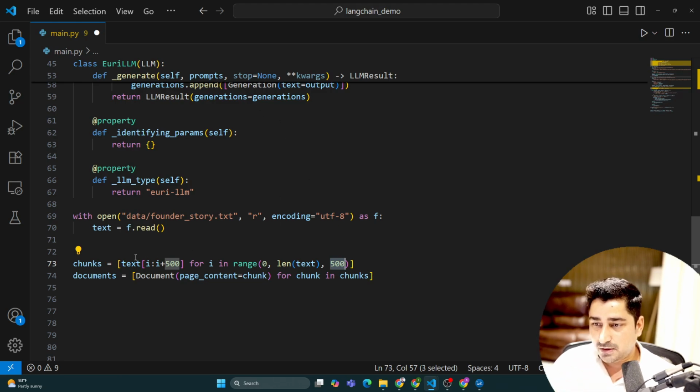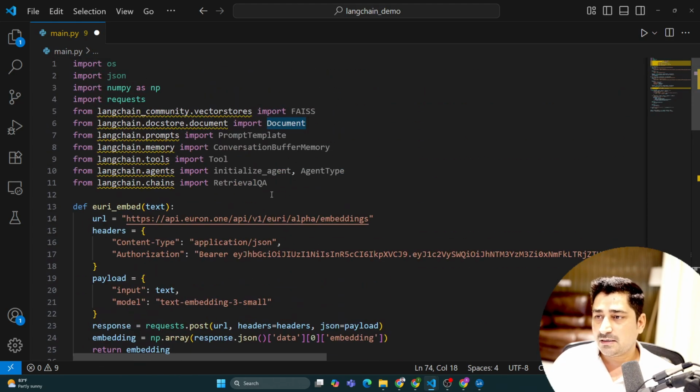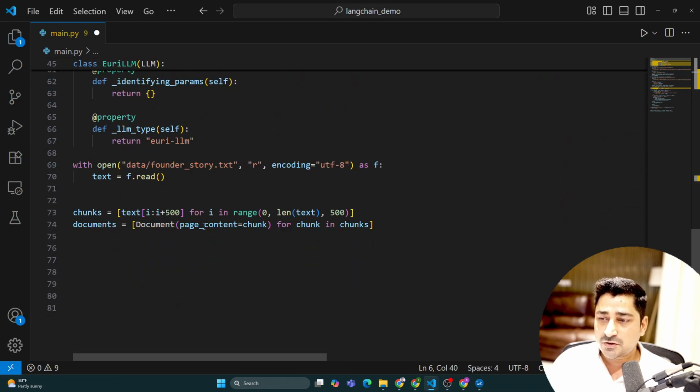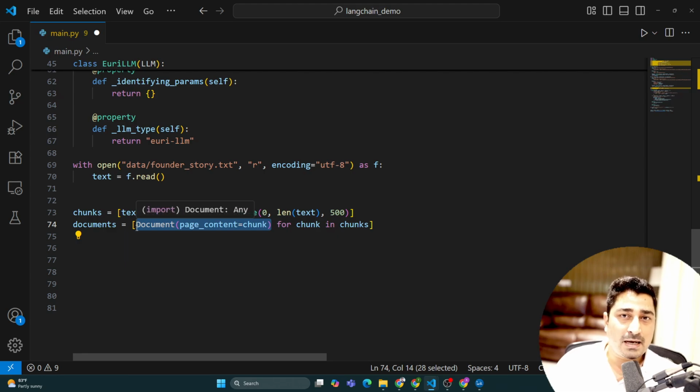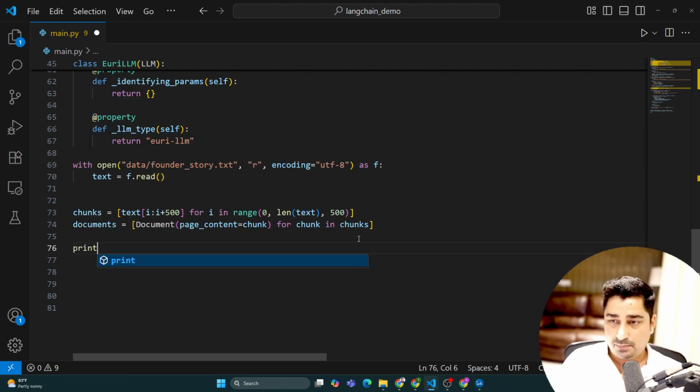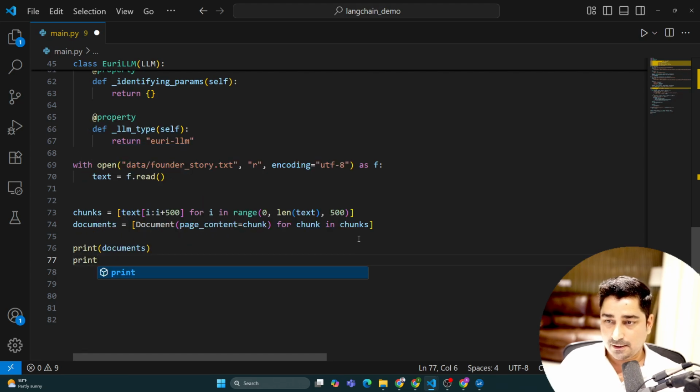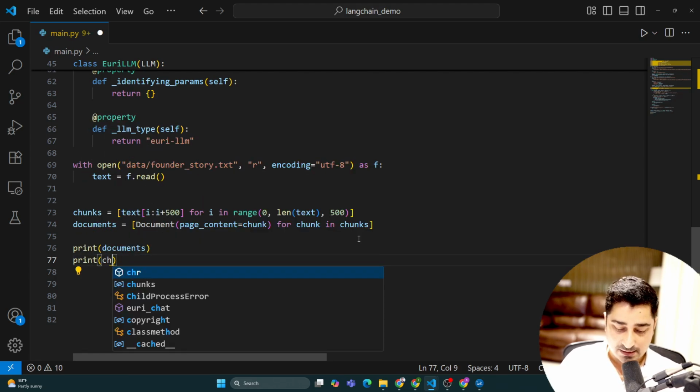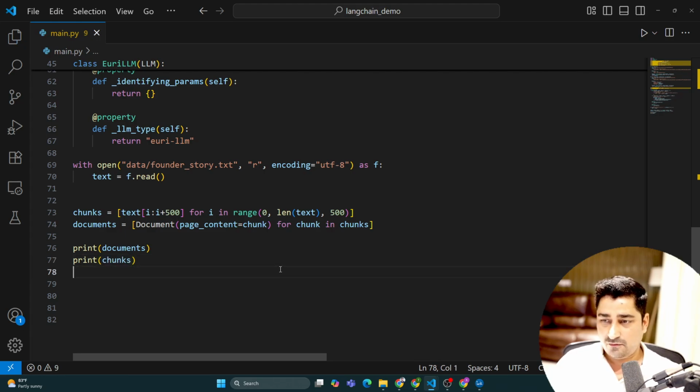In this way, I'm trying to create chunks, and then I'm trying to call this Document import, which I have done from the Langchain docstore document itself. Now what it will do is take these chunks one by one, because I will have multiple chunks, and convert each into a Langchain compatible document format. So I can even print documents, as well as print the chunks here. Chunks is nothing but the data in sizes of 500.